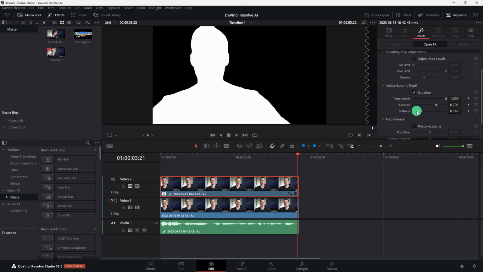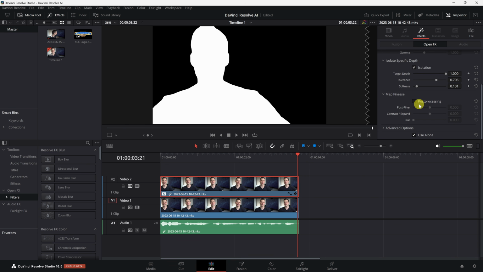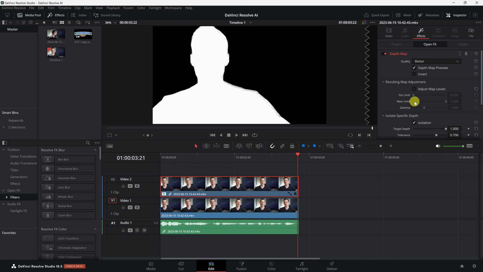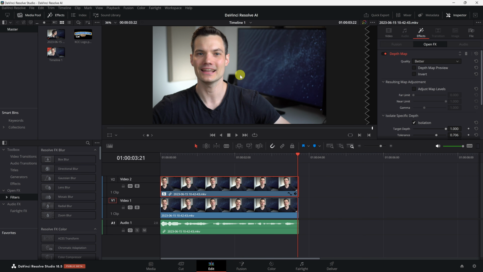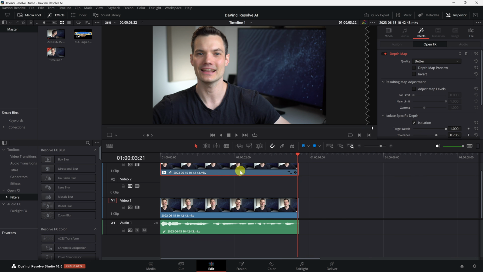Here, I could also make adjustments to the softness. Down below, I could also turn on post-processing, and this will result in a slightly cleaner image. Up at the very top, I'll turn off the preview. So far, this looks exactly the same, but I've now separated me from the background in this top clip. I'll take this clip on my timeline and move it up to the next track.